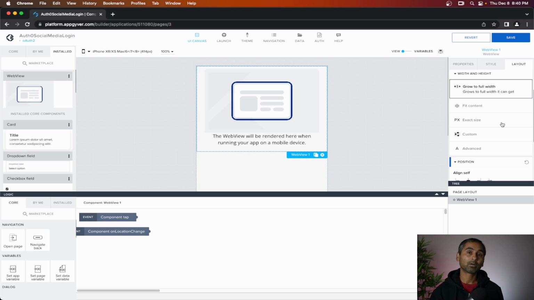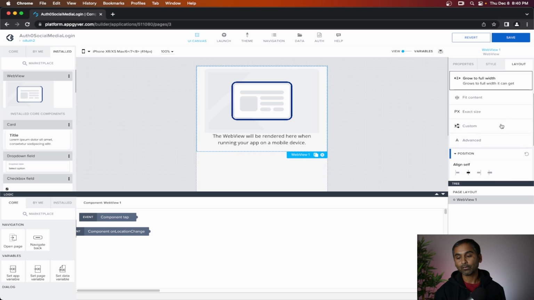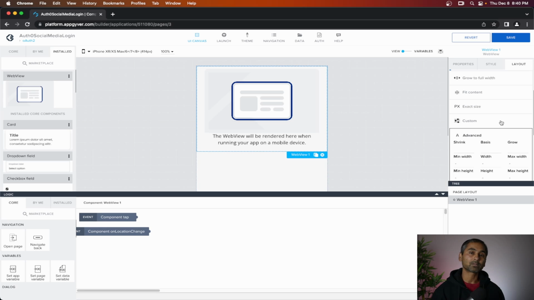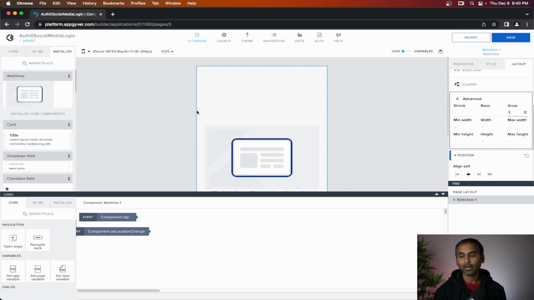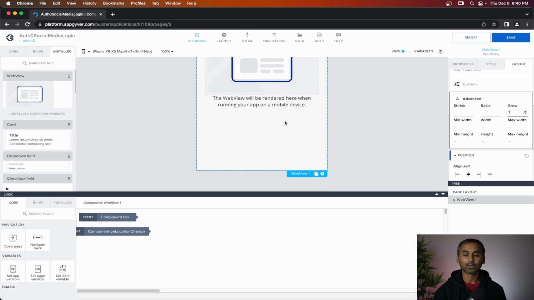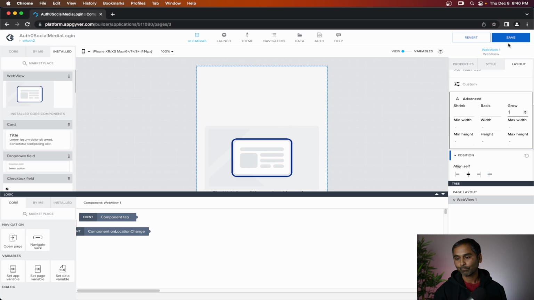Now, if you are familiar with React Native, in React Native, there is something called the flex property or a style attribute. If we set it to 1, it will cover the whole screen. And the exact same thing is in Appgyver. That is under advanced. You go to grow and you put 1 here. As soon as you put 1, it is going to use the whole screen, or it's going to just expand to the whole screen. And save.